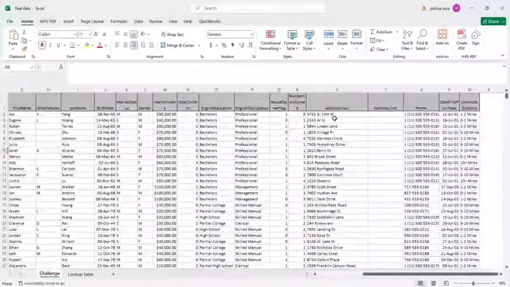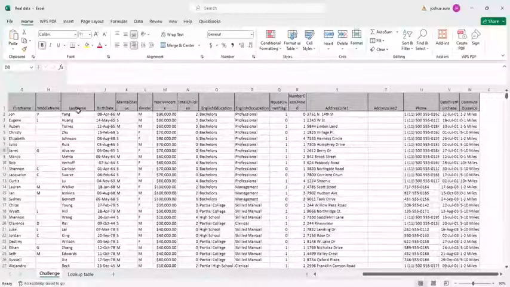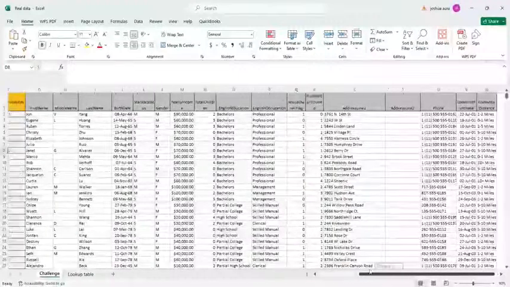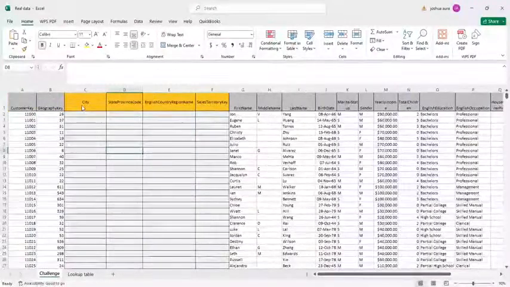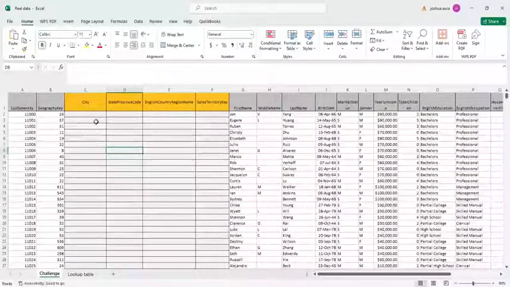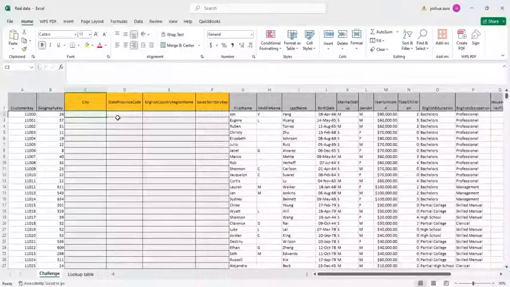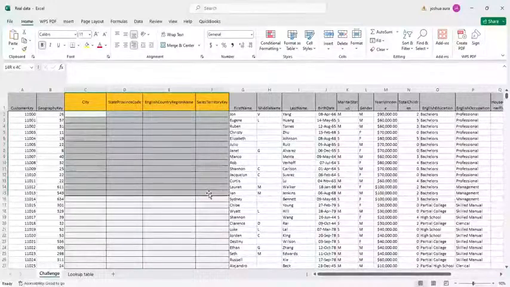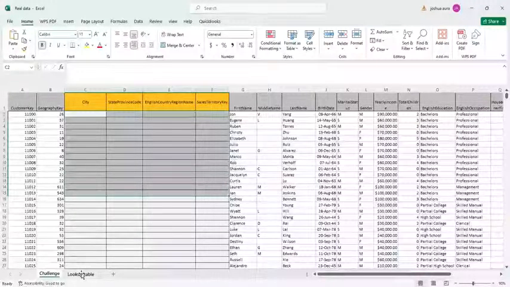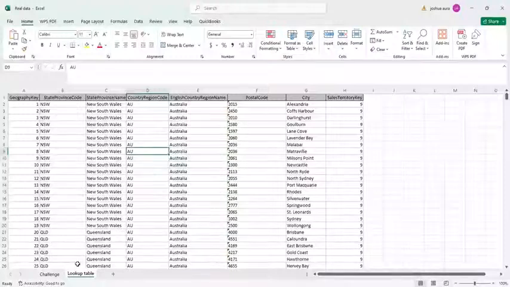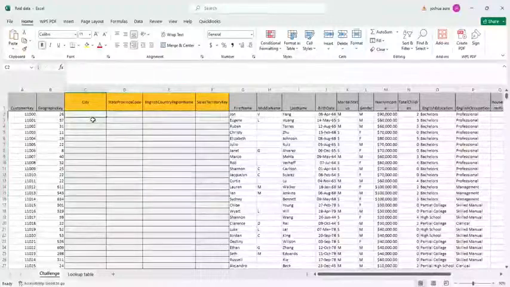We have address lines given there. Do we have something to do with the city? Let's see. So here, as you can see, we have city. The city is not provided in this data. State province code is not given here. English country region name is not given. So we are required to fill this space. And of course, from which data? From this lookup table. So we need to get some information from the lookup table, use them to fill this data to make it complete.